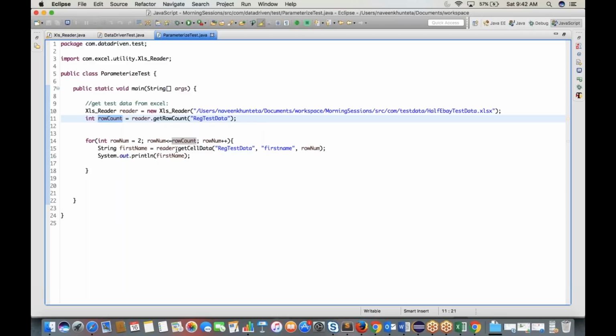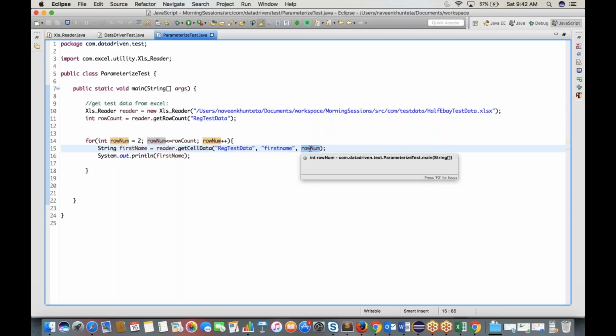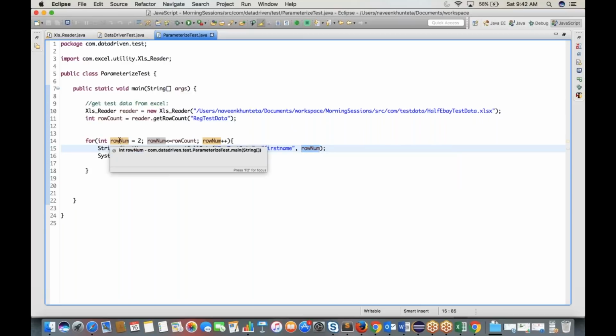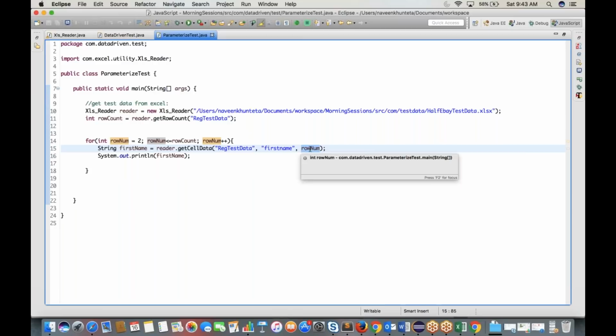And then I'm fetching the value from that particular cell. Reader dot get cell data is a method: from this particular sheet, from this particular column, the first name column, and my row num. From which row? Second row. And what is the value of row num? Row num is equal to 2, or maybe I'll write I equal to 2. So I'll pass I over here, and row number is equal to 2 means the first time row number equal to 2. So give me the value from first name and second row. It will be stored in this particular string variable, and I'm printing it.